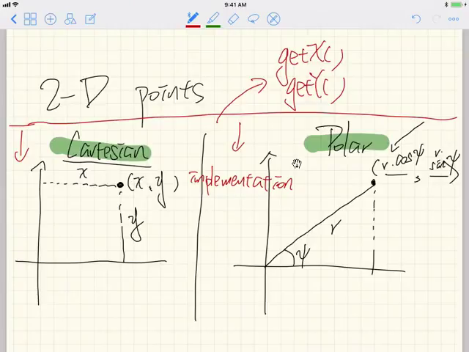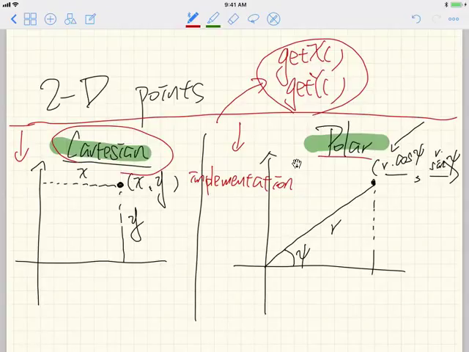Now let's imagine this conceptually. Let's say the user says get x and get y. If internally I happen to choose the Cartesian system, it'll be very straightforward: return x, return y, because x and y are exactly the two attributes I store in my objects. On the other hand, if the user says get x, get y, the same interface, but internally I use the polar system, then get x is not just returning the value of an attribute. It's a computation: get x translates into r times cosine phi, and get y will be r times sine phi.